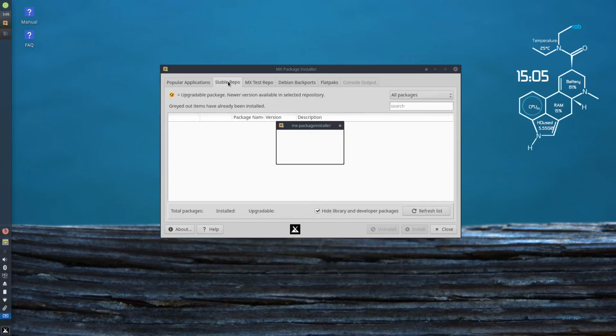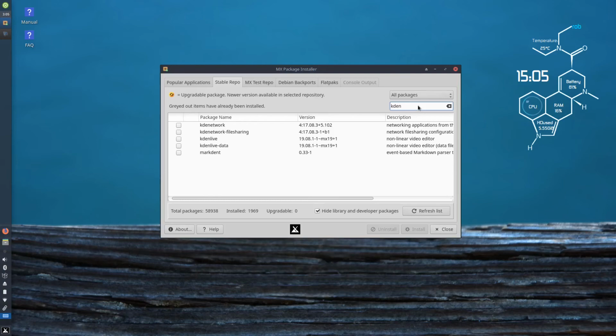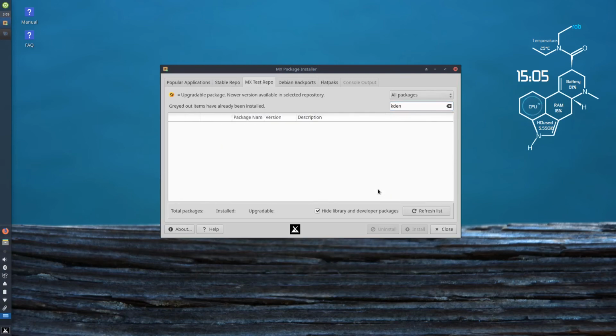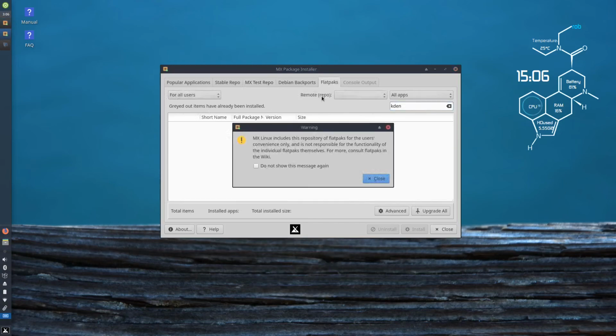Then you have the stable repo, and that's going to refresh. From here, you could start searching for, let's say, Kdenlive, for example, and you'll see that pop right up there. MX test repo, they're going to give you a warning there. Debian backports and Flatpaks. So you've got that built in. That's going to fill in there. And let's just go on over here to Flatpaks.